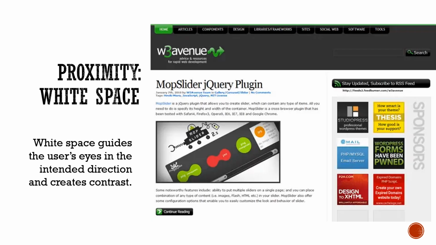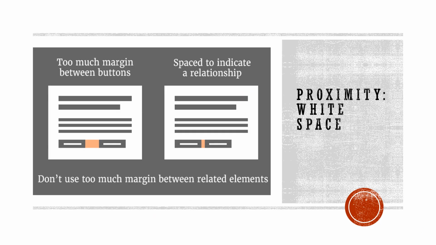So don't be insecure about empty space in your design. Properly using white space is the first step in implementing the principle of proximity and thus making a design more visually appealing. Don't use too much margin between elements that are related. A great tip that comes from one of the UI designers who authored the book Refactoring UI is to start with too much white space.